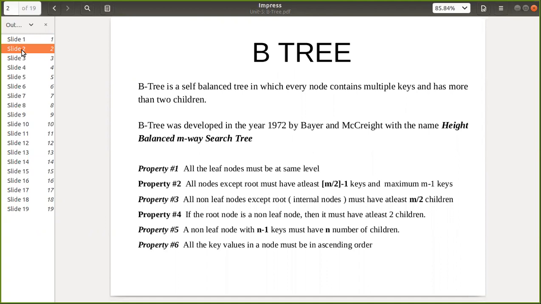So order will decide how many keys are there in a particular node. We'll see this property one by one. So, properties of B tree. First property: all the leaf nodes must be at the same level. Whatever leaf nodes we have, all of them are placed at the same level.